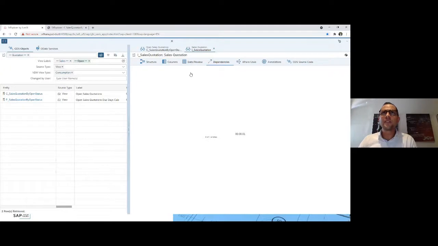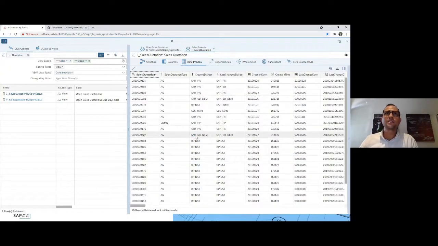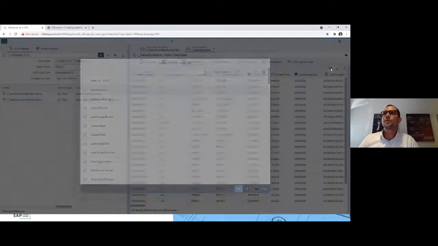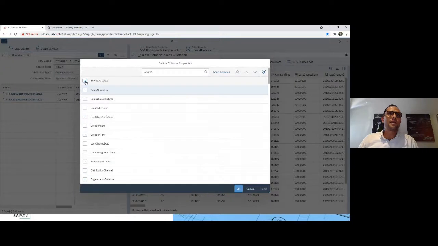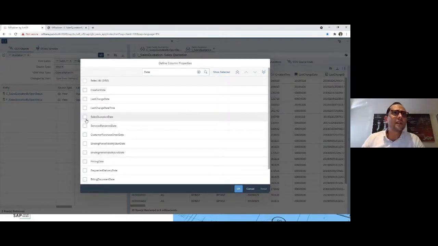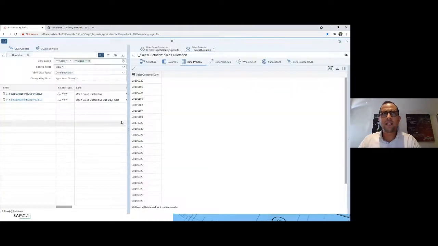Now I can see if there's data loaded into it, just to make sure. And there actually is. I can also search the columns in the data preview, and I'm going to run a search to see if the date is available here. So I'll open the settings, unselect everything, and type the word date. And I see here the sales quotation date is indeed available in this dimension view. So I can select it just to make sure that there's data in it.